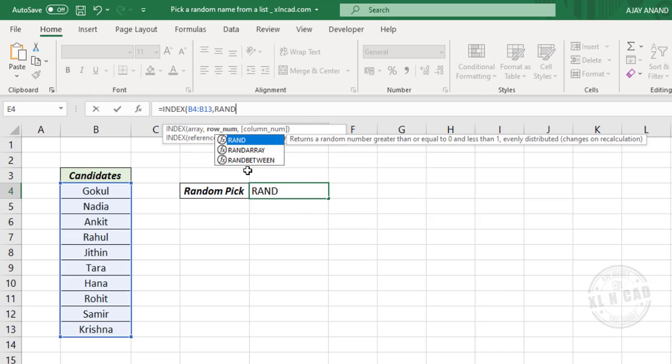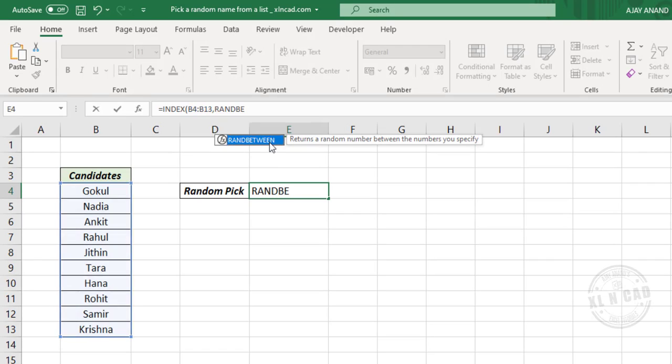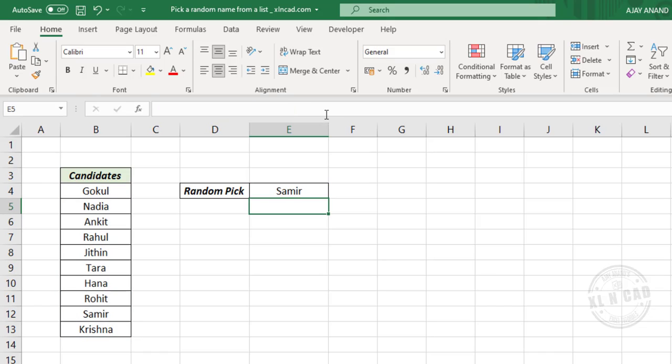RANDBETWEEN. First argument of RANDBETWEEN function is bottom. Type in 1, comma. Second argument of RANDBETWEEN function is top. Here we will use the number of elements in this array, otherwise the number of values in this list. We have 10 candidates here. Type in 10, close parenthesis, once again close parenthesis, and press the enter key. See, the formula returned a random name from the list.